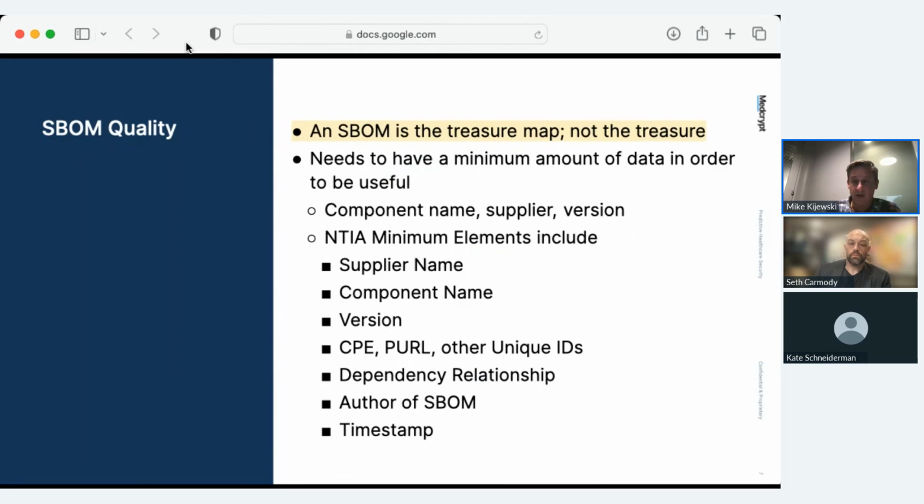The FDA pre-market guidance specifically references the NTIA minimum elements. NTIA has a working group around SBOM. They've put together a list of the data points that they think are the minimum viable data elements in an SBOM. They include the supplier name, the component name, the version, but also other unique identifiers like a CPE, which is a long string that describes a piece of software uniquely that is used by the NVD and others.